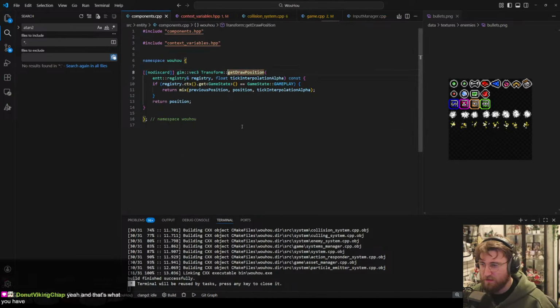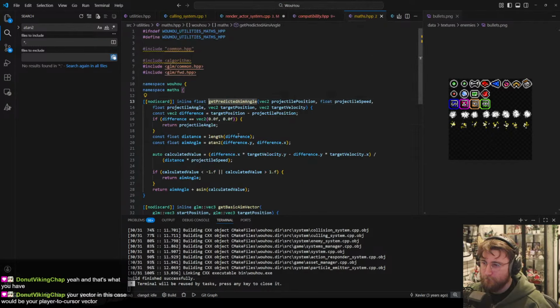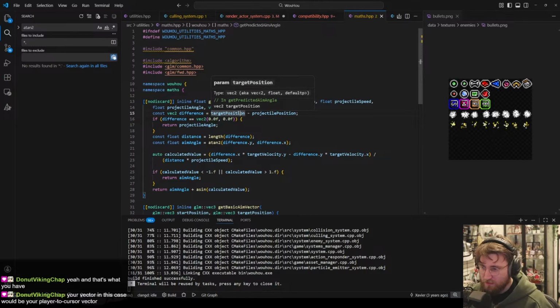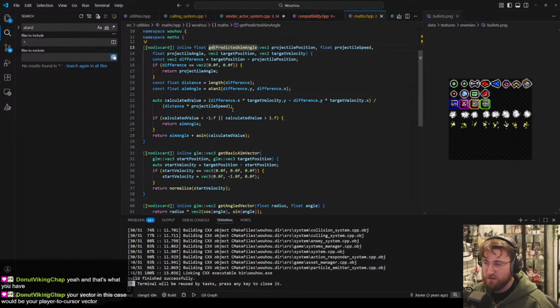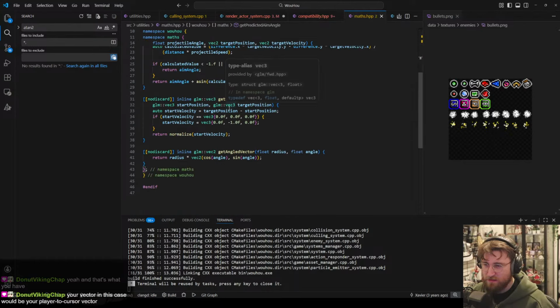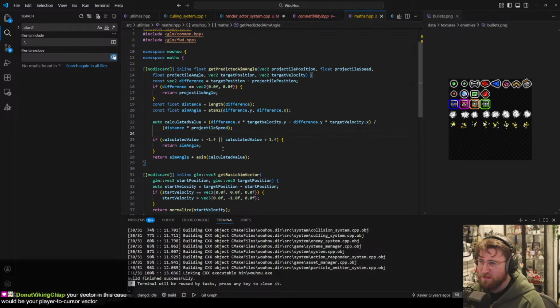Hang on a moment. I'm being stupid, aren't I? This thing, right? This difference thing. Player to cursor vector. Can I just use this? Is that not this get predicted aim angle? Oh no, I guess not. I thought there was somewhere I was doing this already. I guess not.